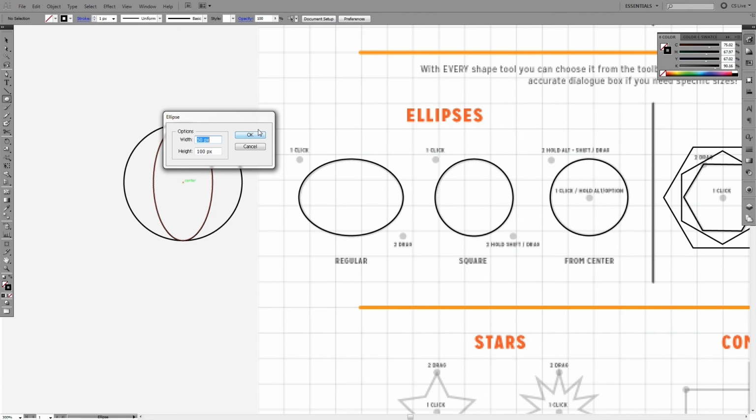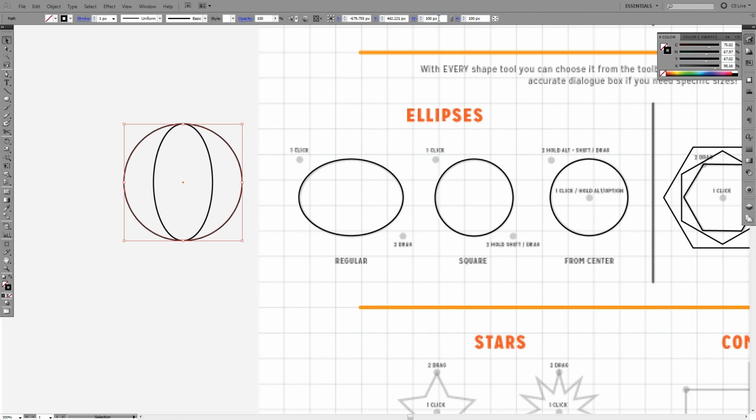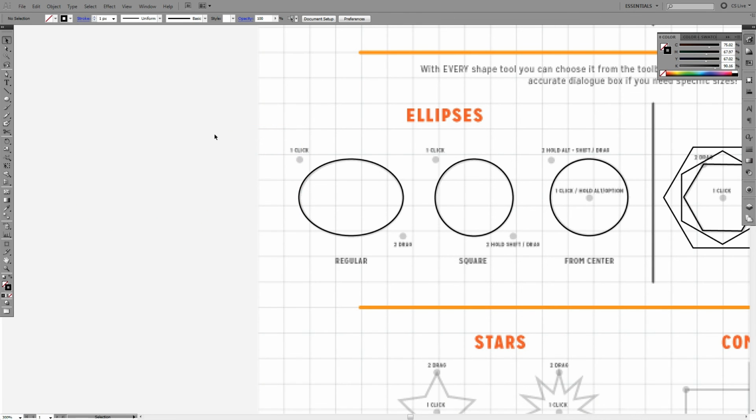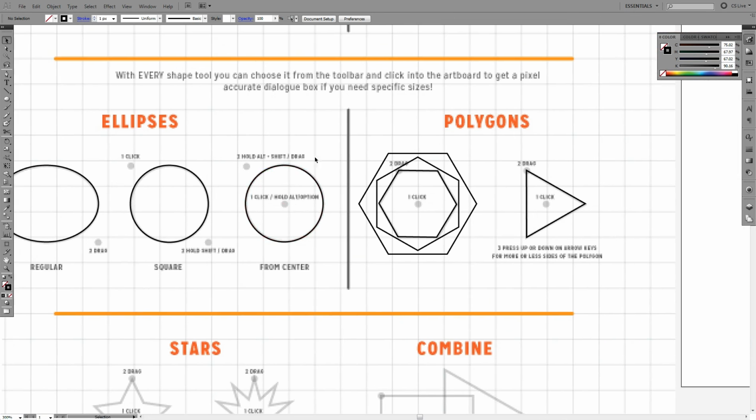You're going to click out in the open. You're just going to type in your numbers, and then you're going to get that shape. Same thing as with the square. You can click up here and edit these digits accordingly. So if I want that to be 200, there you go. We got a little cat eye going on right now. So that's how you can edit those things on the fly.